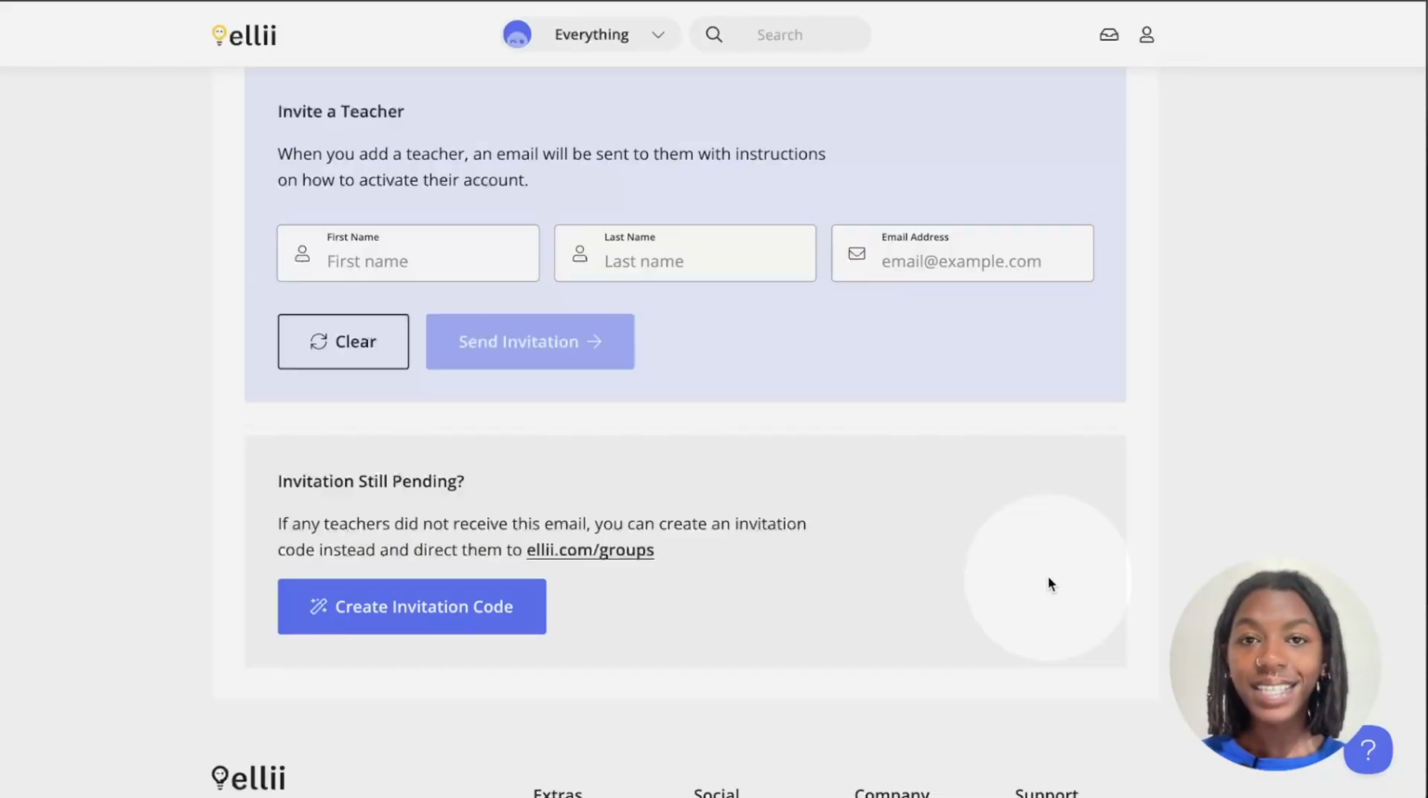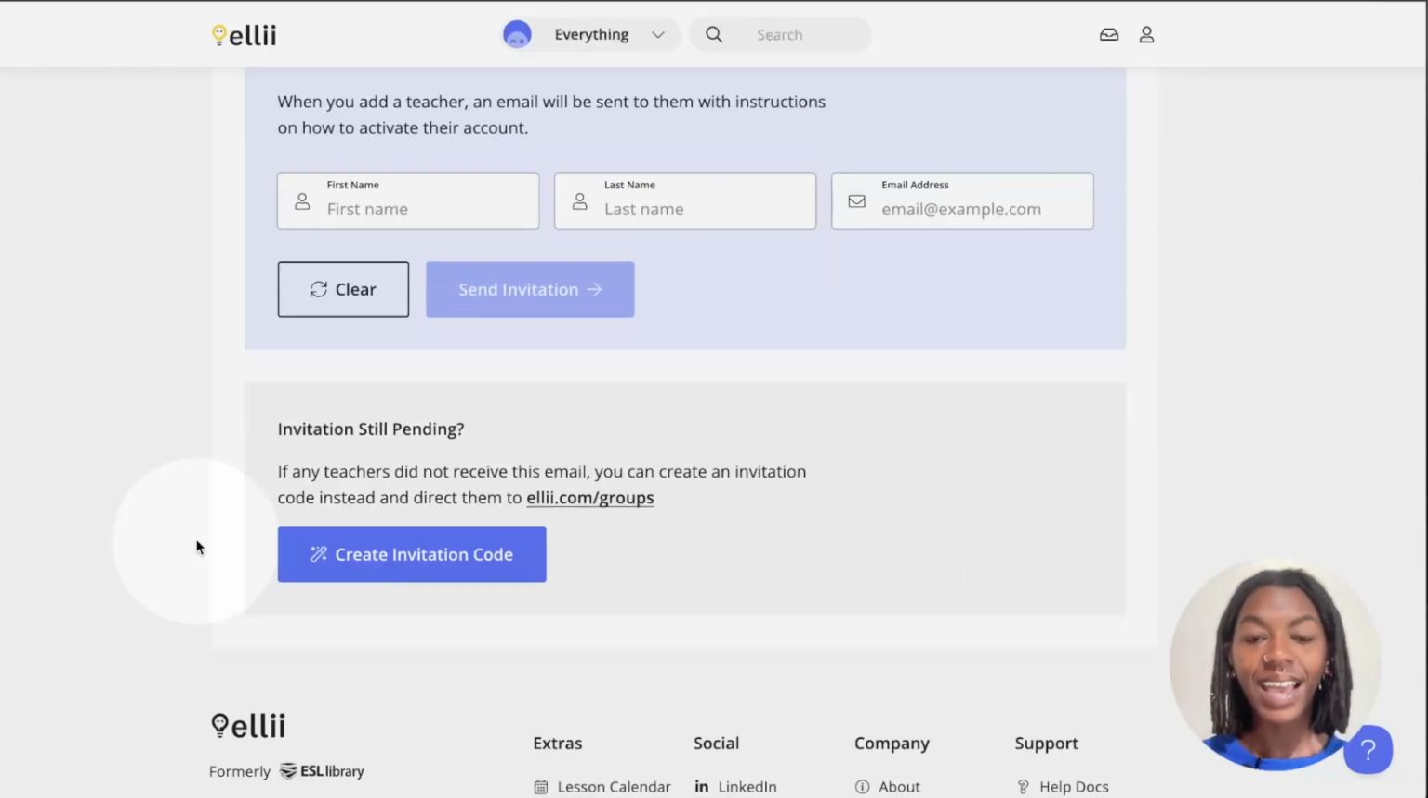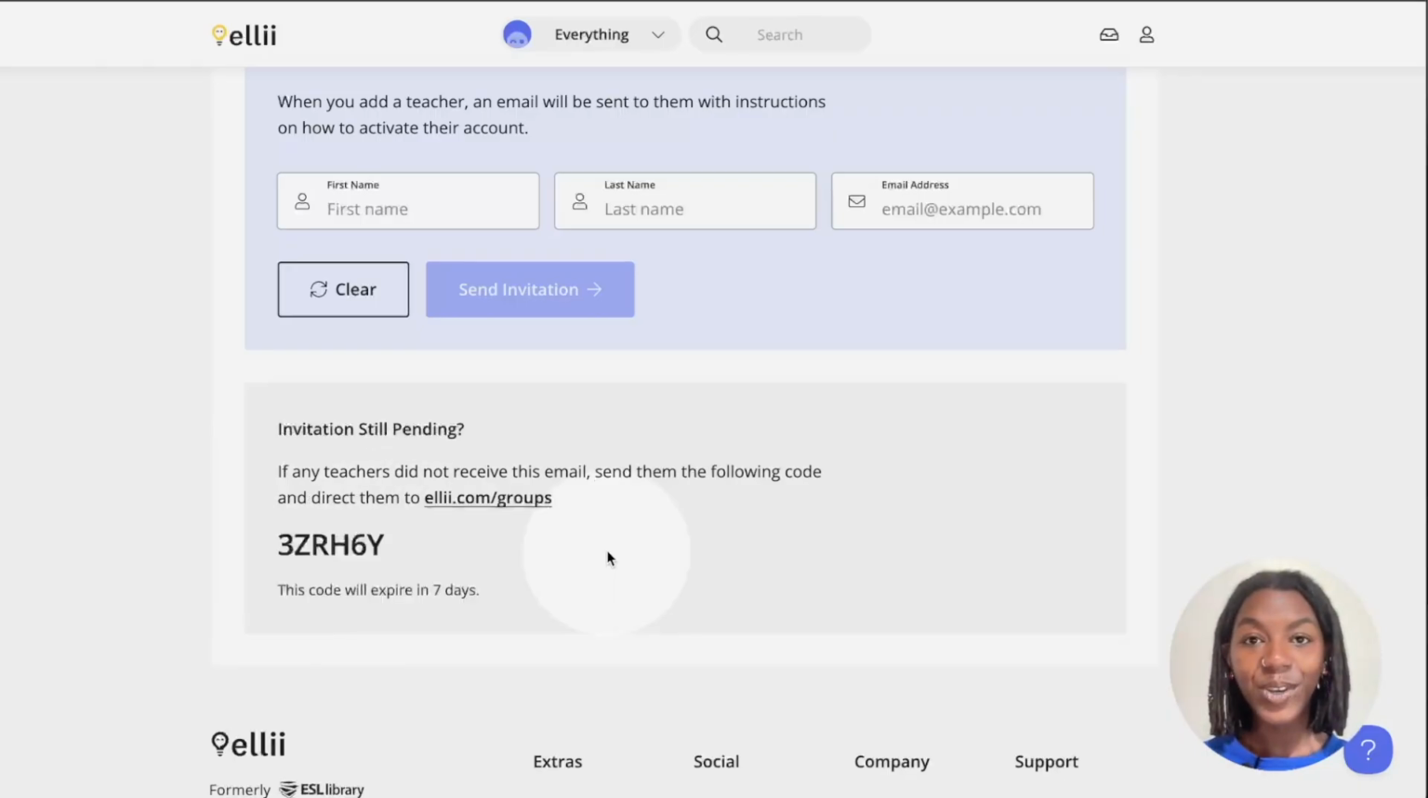If there are any teachers who are not receiving the email invitation, you can have them join the account with a code instead. At the bottom, click the blue Create Invitation Code button. This will create a code that you can send to your teachers.